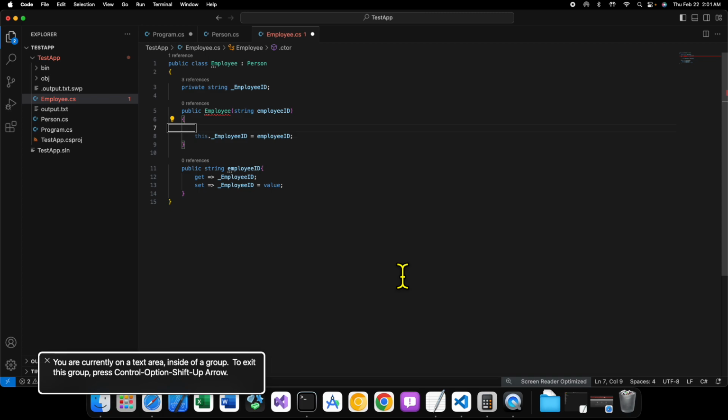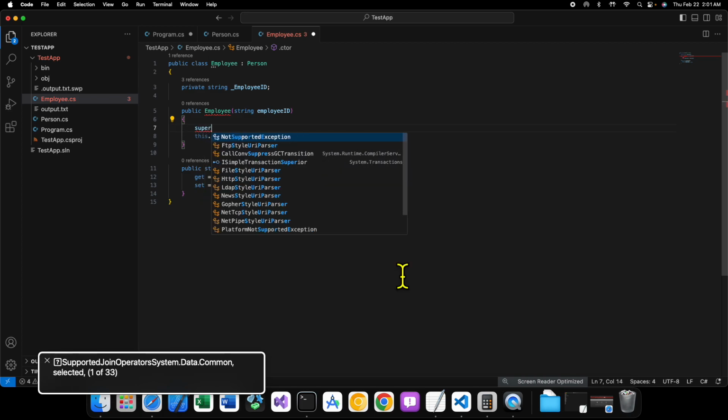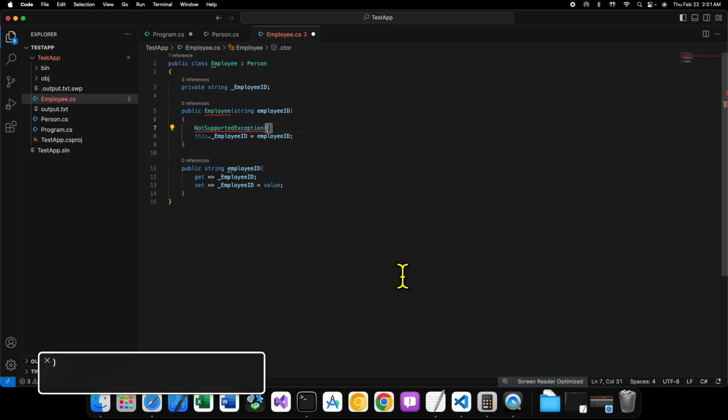So to do this, we need to say super, open and closing parenthesis, and in here we need to pass it the name. Now, of course, we don't have a name in our constructor. So let's add it, string name.